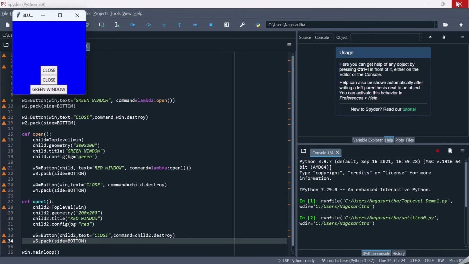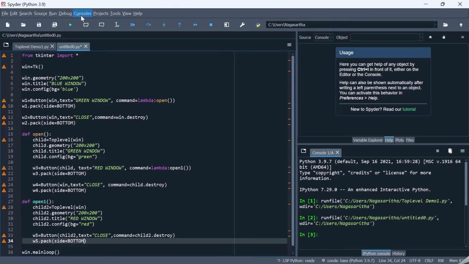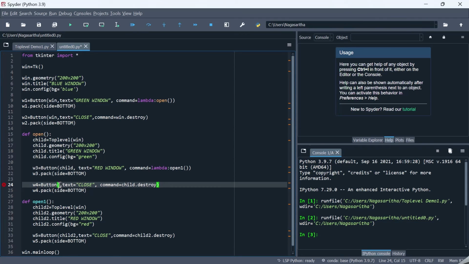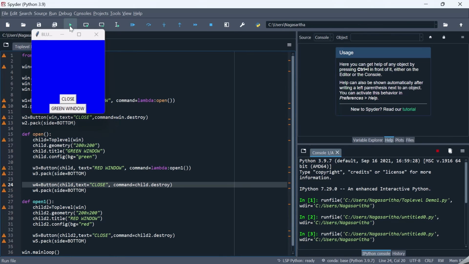I didn't pack my... One second. This button should be on my child window. So now let's execute it. So I have green window and close button in my main Tkinter window.